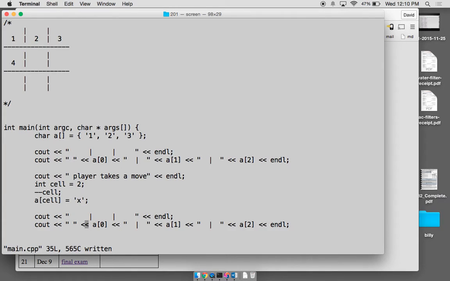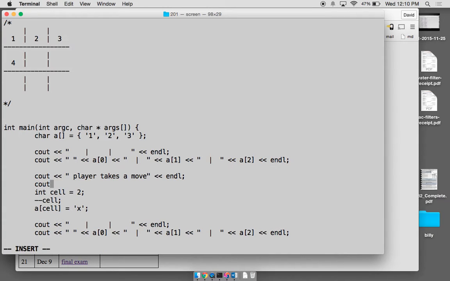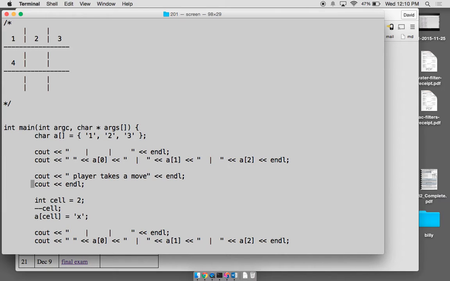Oh, that didn't quite work there. Get rid of that. Add some spaces so we can see better.